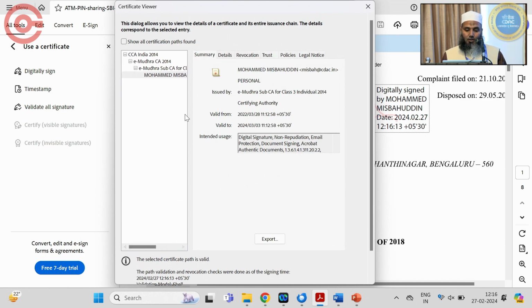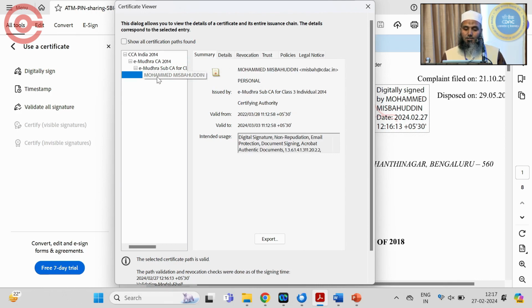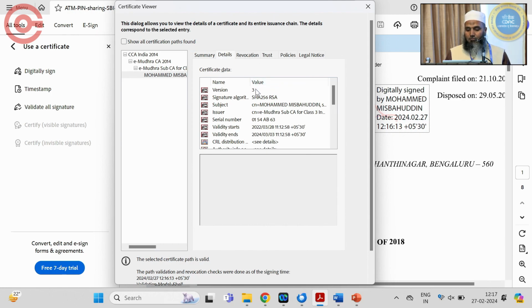Now here you can see the hierarchy. Mohammed Misbahuddin has got the certificate from eMudra Sub-CA, which is a sub-CA of eMudra CA, and eMudra CA is a licensed CA of CCA India. Now if you want to see more details about my certificate, it is a personal certificate, and if you look at the details here, it is version 3, and the signature algorithm that they have used.